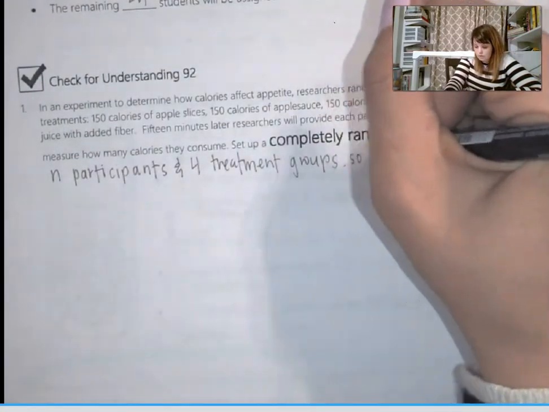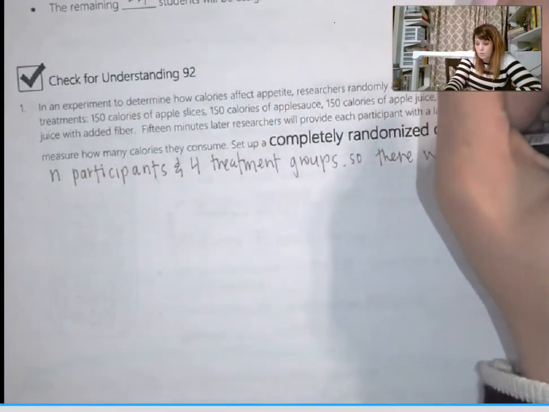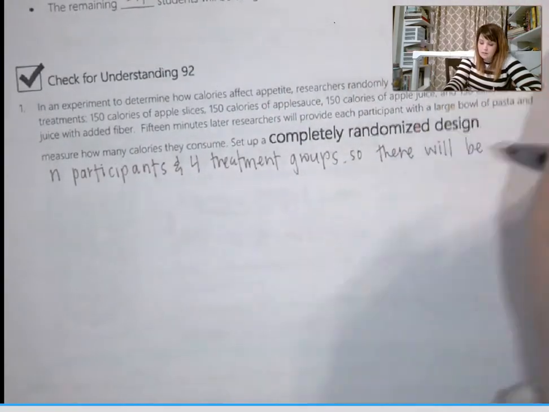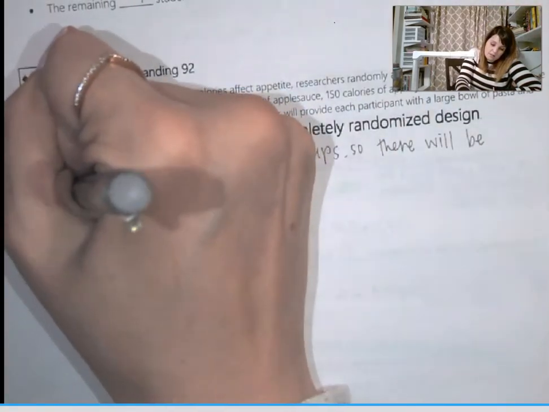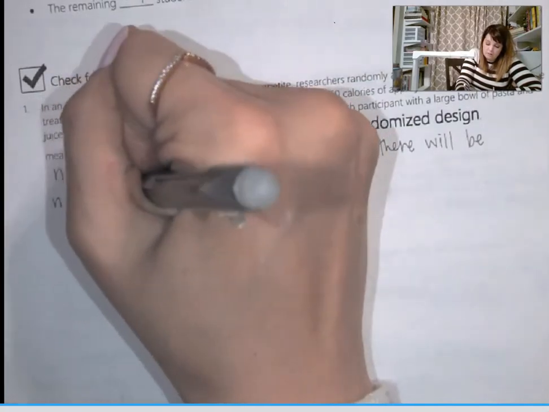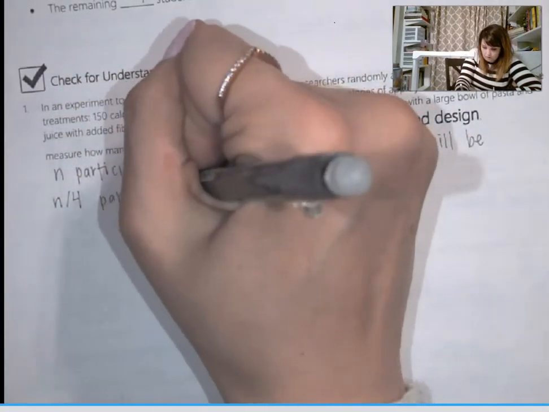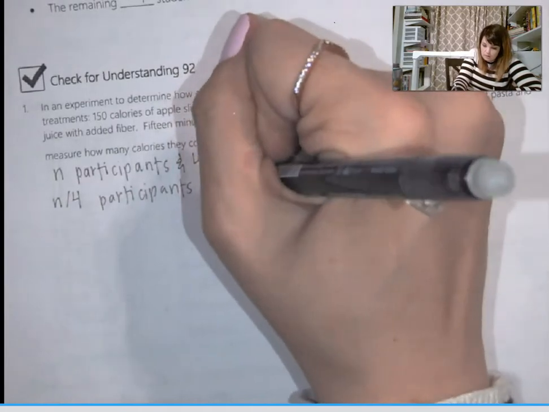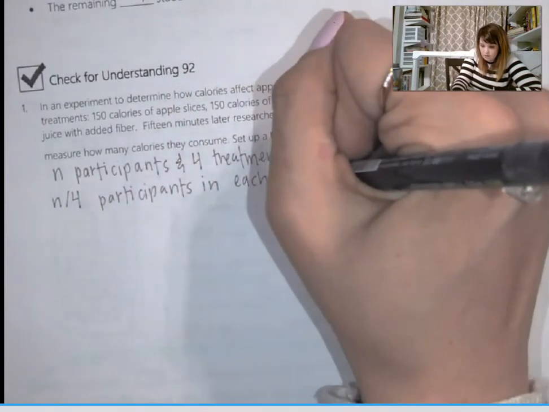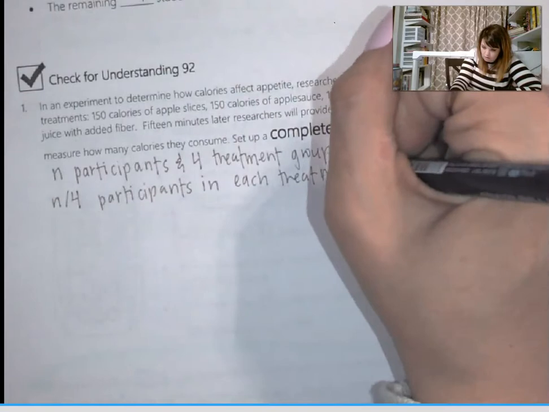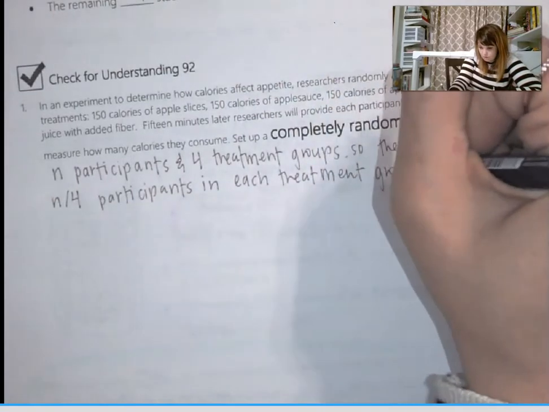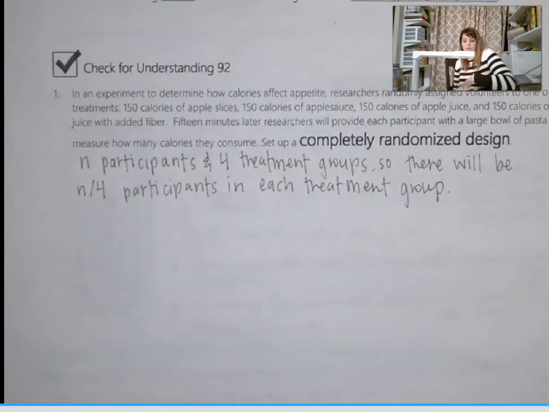So there will be N divided by 4 participants in each treatment group. N participants and 4 treatment groups, so there will be N divided by 4 participants in each treatment group.